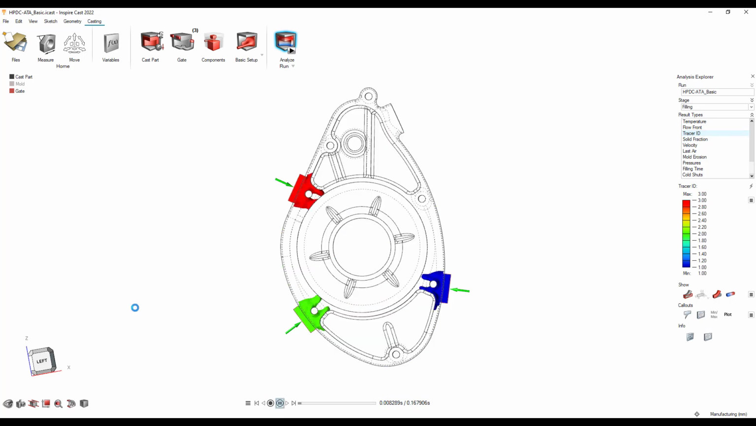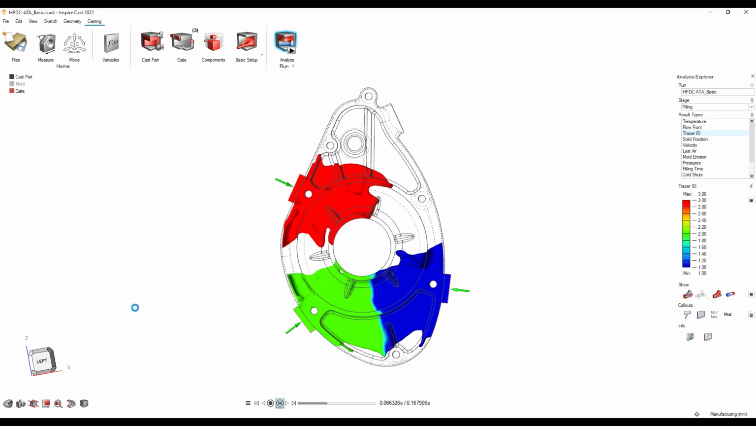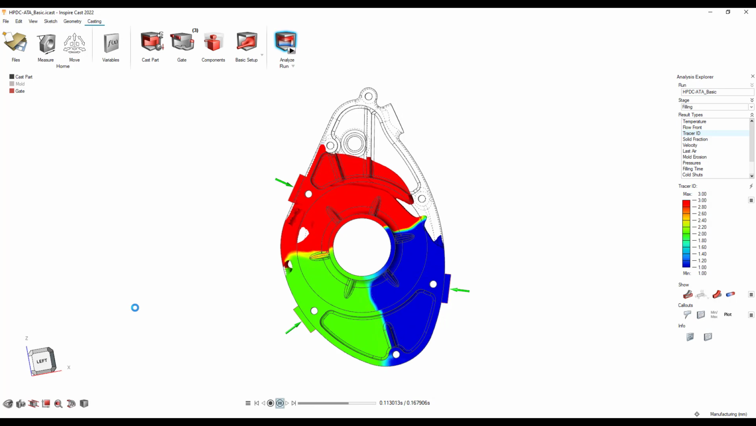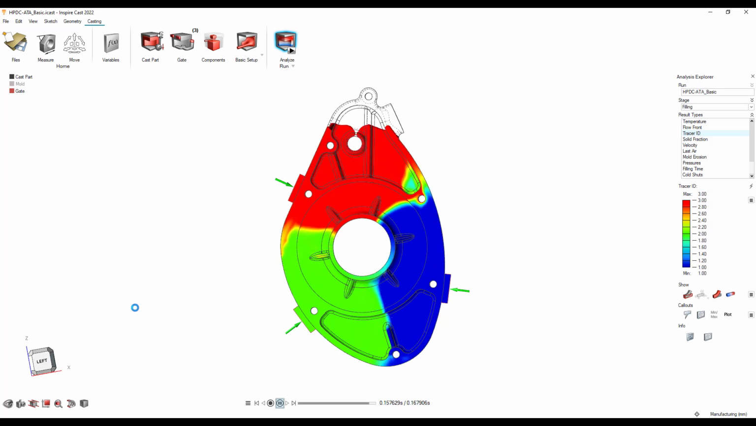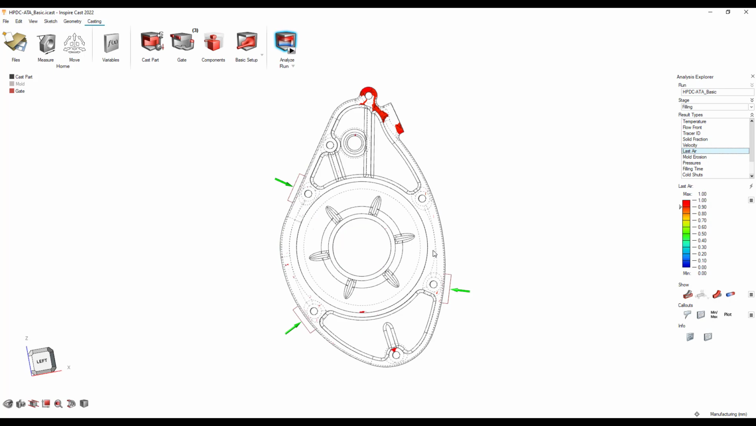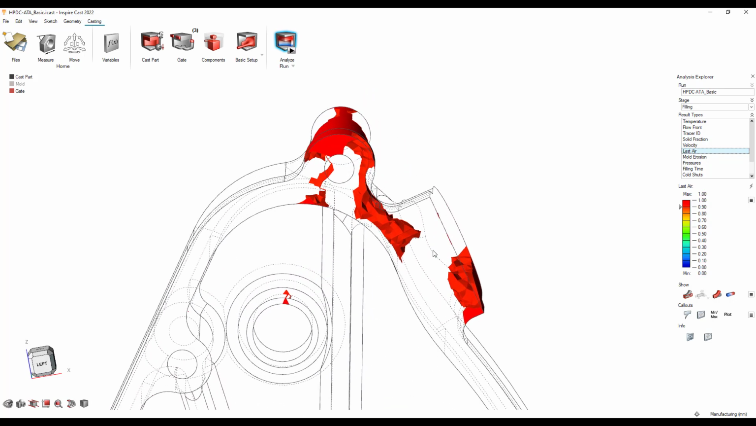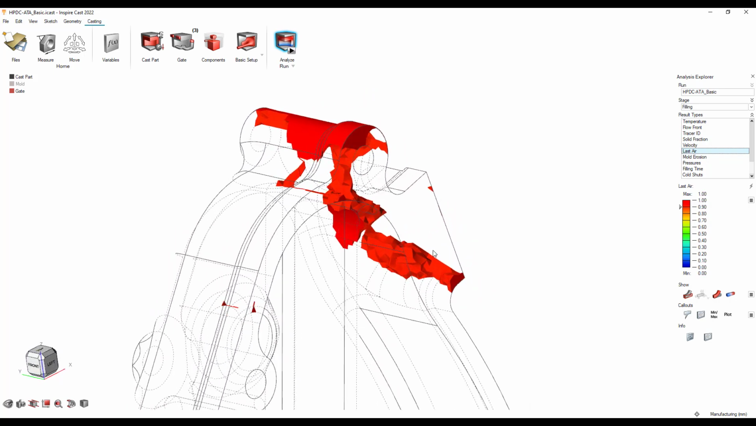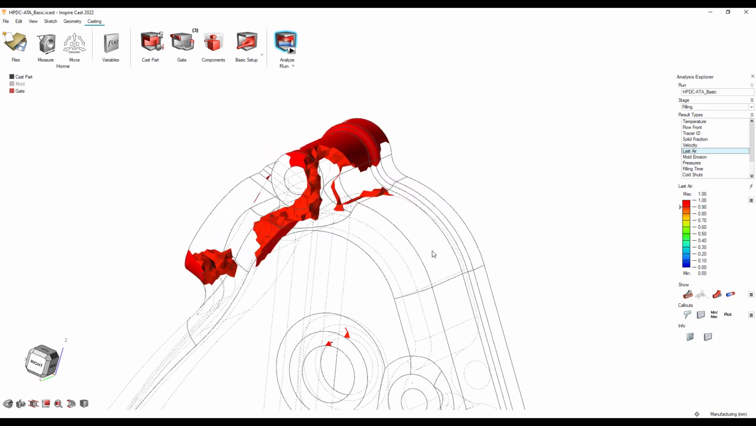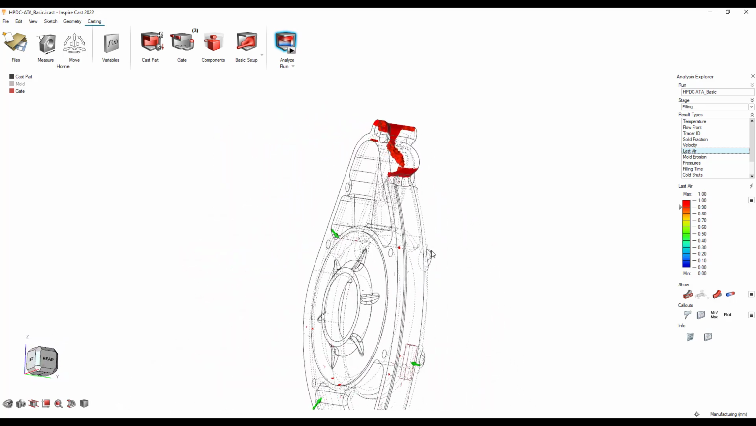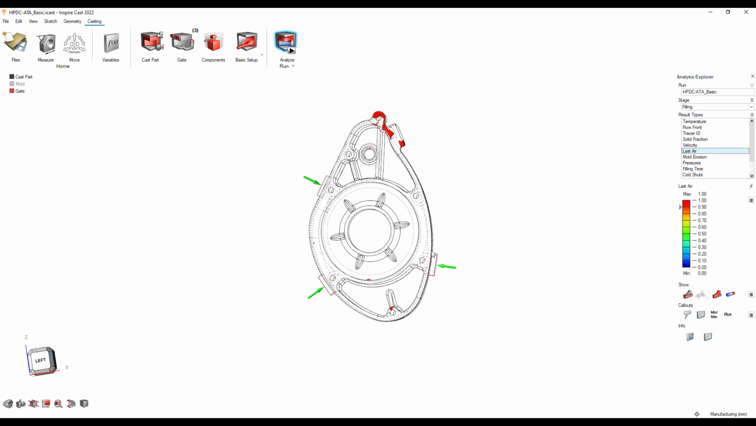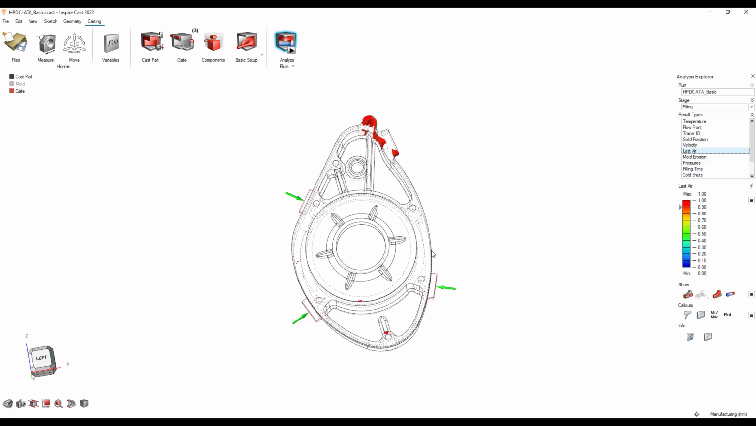Tracer ID, as I mentioned, we have computed for all these 3 gate locations. It shows, compared to the color contour, which region is being filled by a particular gate that we have created on the part. Air entrapment result, as you can see on the screen, shows the air getting trapped in that location.